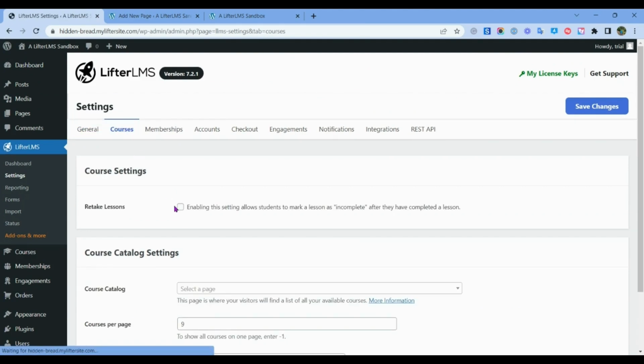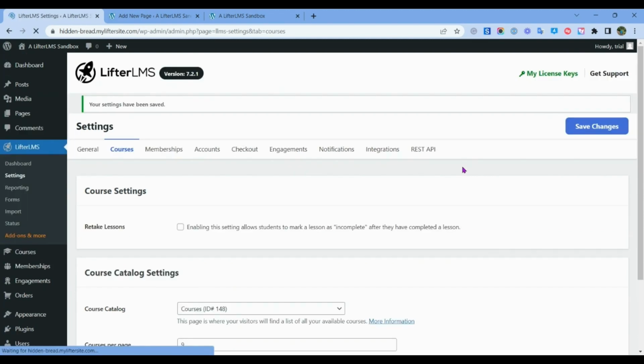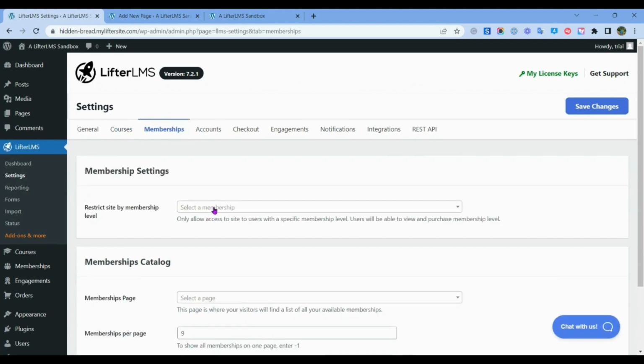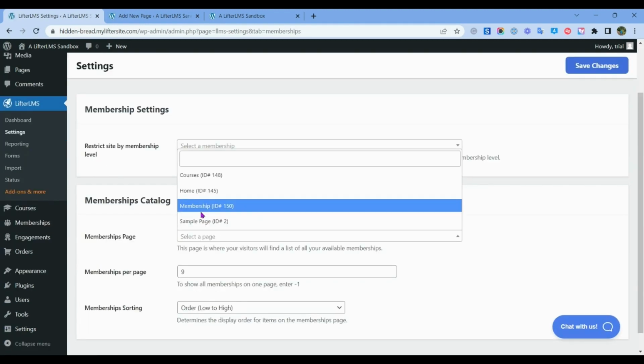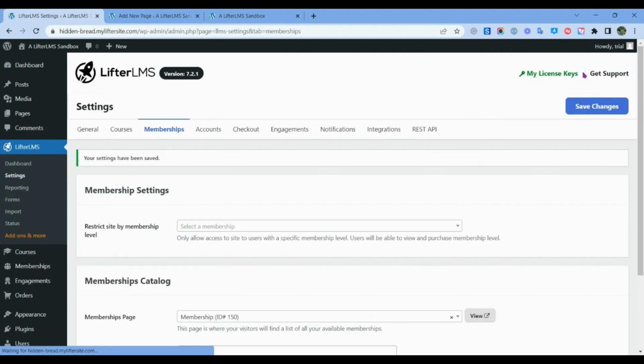So we have to visit courses. Then in this course catalog option, we have to select our course page. Then we have to click on save changes. Same for the membership. We have to visit memberships. Then on this membership page option, we have to select our membership page, then save changes. Otherwise, it will not work.